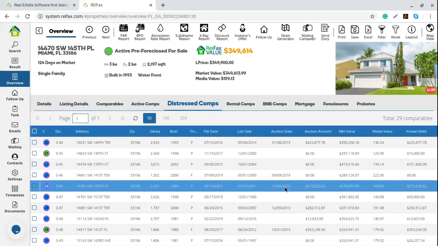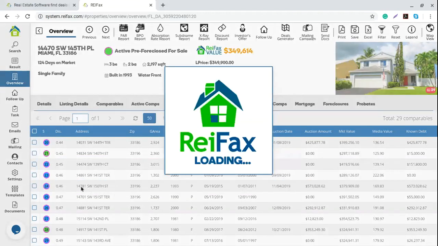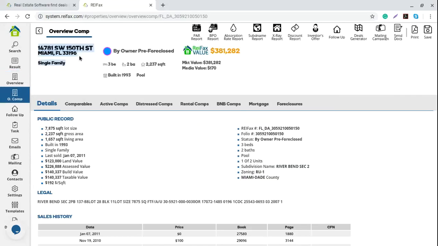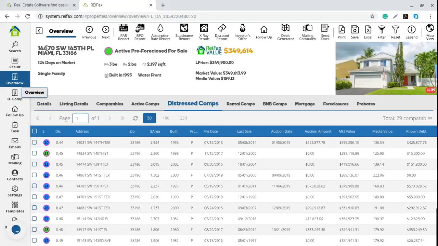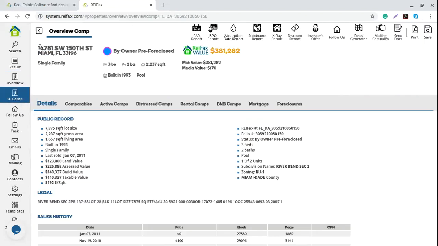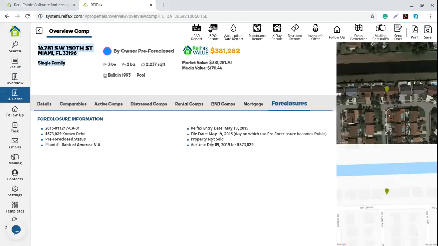For example, again, this property. It says here that the property was auctioned on November 4th, but if I click on it and I enter the overview of this particular property that appears on my grid, see, it's a different address. I have the overview that I was reviewing before, and now I have another overview for my comparable. And if I go to the foreclosure for this property, I can see that they have changed the date. Now, this property has a day for an auction that is on Monday, next Monday.